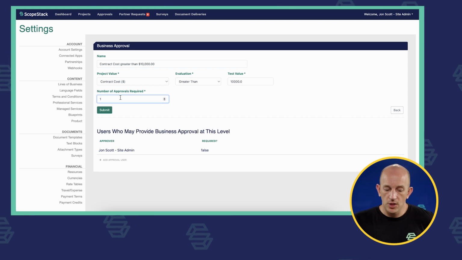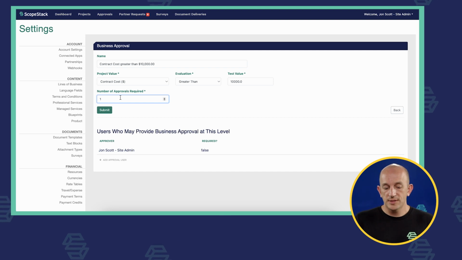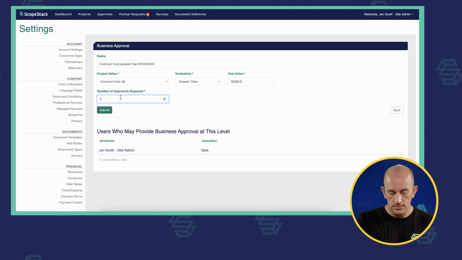And again, at this step, I could list 5 people down at the bottom. What I'm saying here is I just need one person to approve this. So again, am I required to approve it? No, but I'm the only one on the list and I need one. Therefore, I have to approve the project.